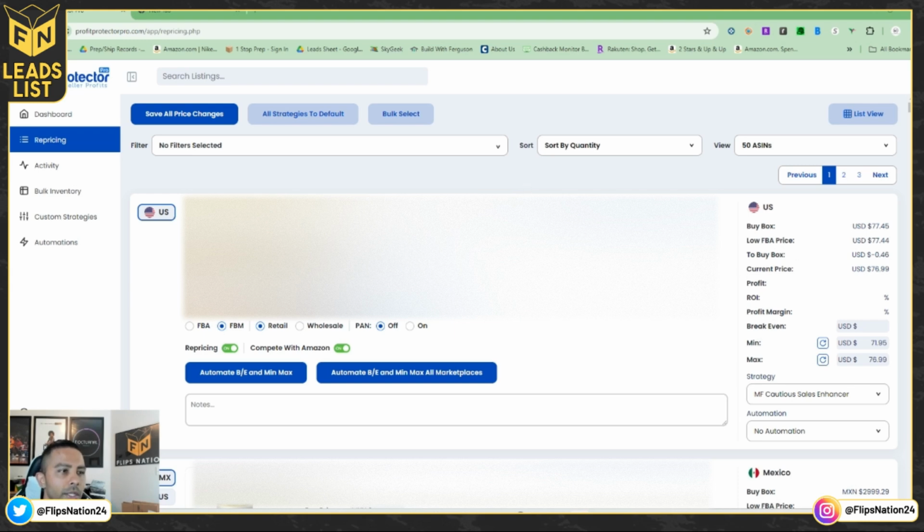All right, so let's just make this as simple as possible because there's a lot of data points and entries that you need to put in, and I don't want it to be overwhelming. So if we look over to the right, we can see that there is a min and a maximum price that you need to input. Right now I have the minimum price here at $71.95 and the maximum at $76.99. So essentially the min is the absolute minimum that Profit Protector Pro will set that minimum price to.